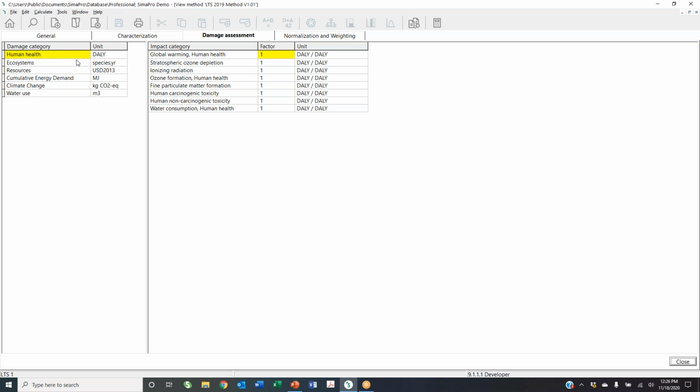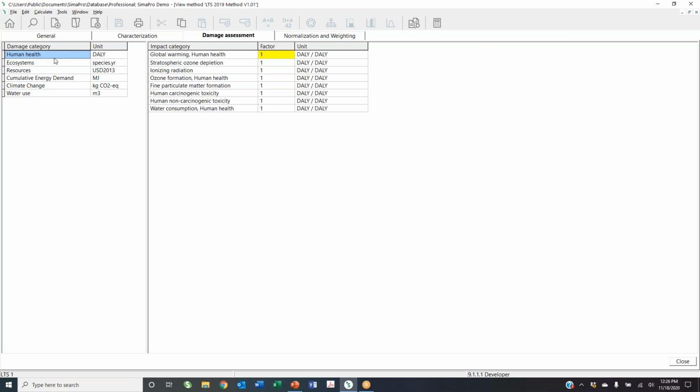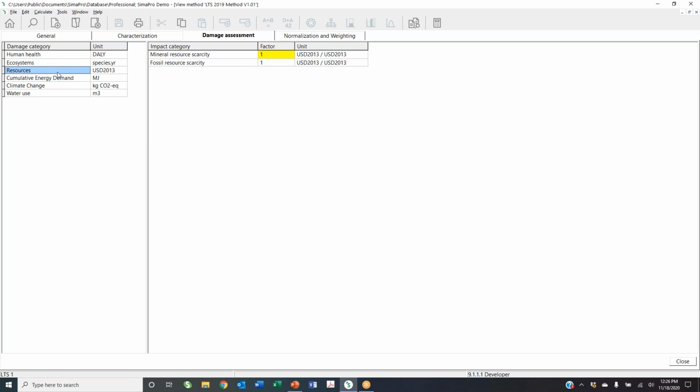On the damage assessment, you will find that we bring the 3 midpoints to this endpoint level so that we can see the results right alongside the 3 endpoint categories. Our 3 endpoint categories are human health, ecosystems, and resources, and then we bring these midpoint, or problem-oriented, impact categories to this damage level or the endpoint level. So then we'll have cumulative energy demand, climate change, and water use right alongside those endpoints in our results.